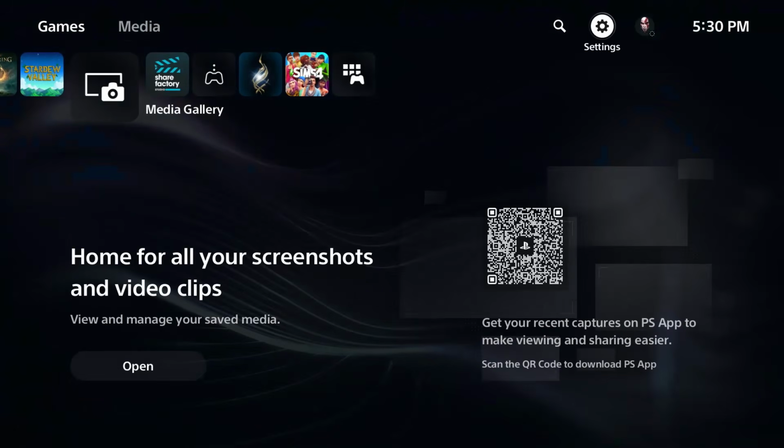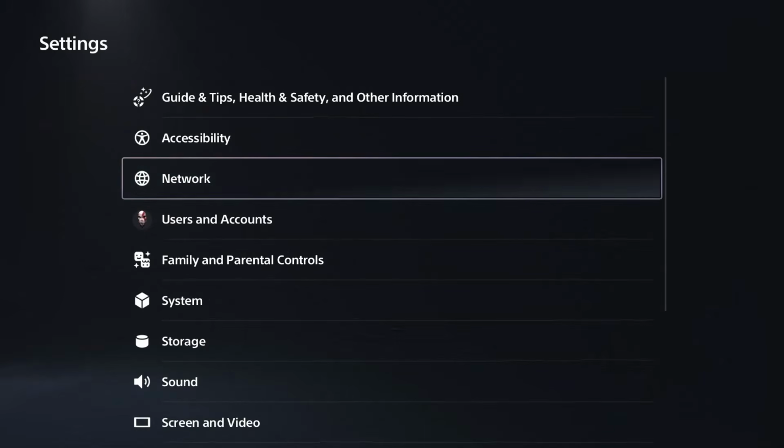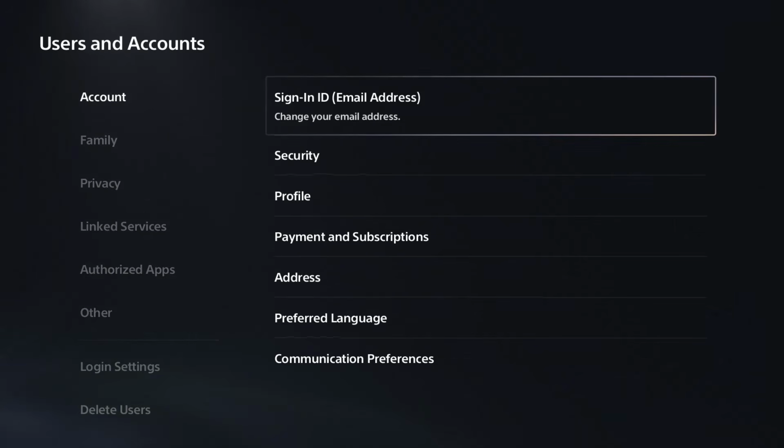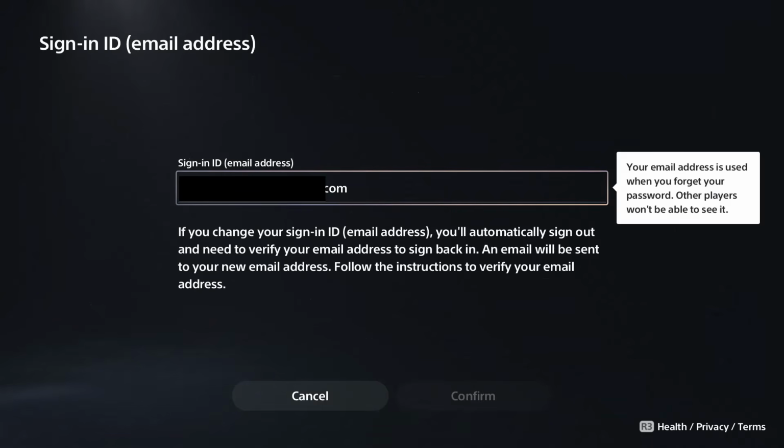So, the first thing you want to do is select Settings on the home menu and select Users and Accounts. From here, you want to wait for the account settings to load and scroll over and select Sign in ID, email address. Once you open this up, it'll show your current email address associated with your account.